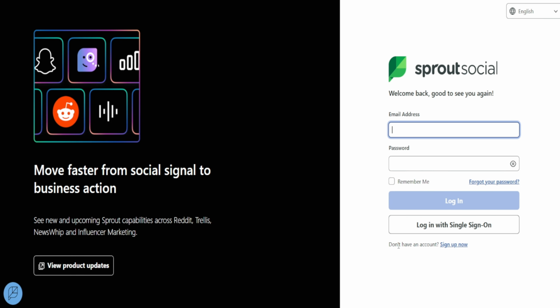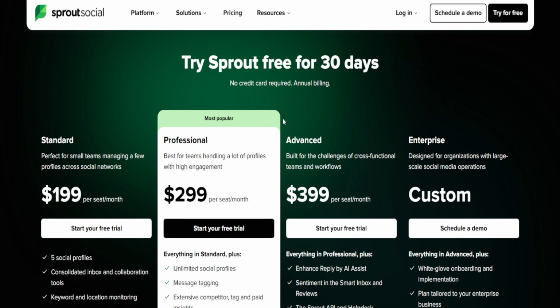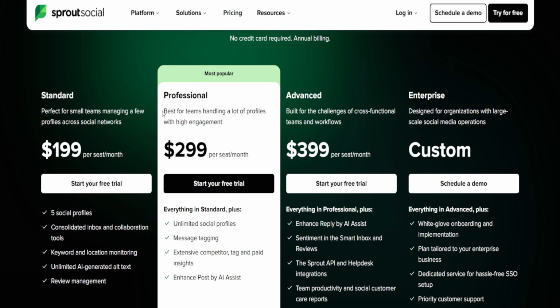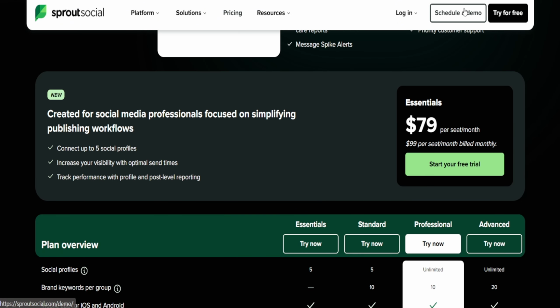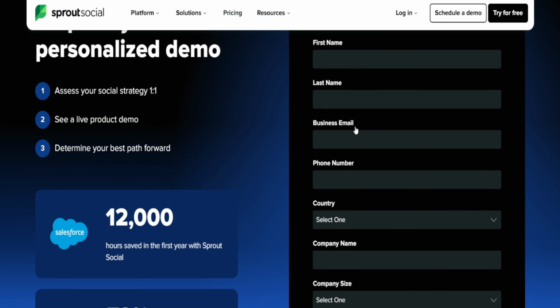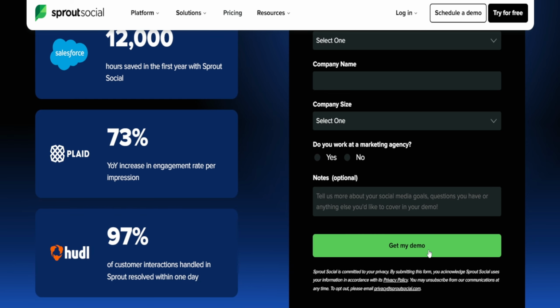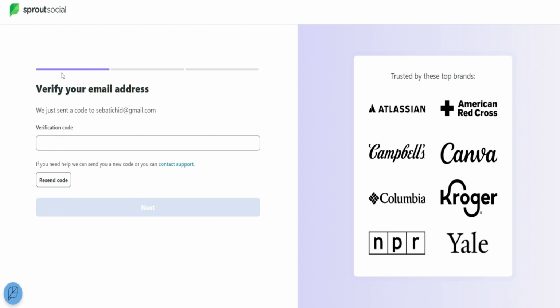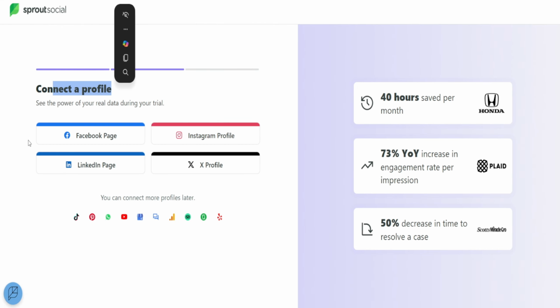And if you don't, you have this option in the bottom. So press on sign up now. You have a few options over here: professional, standard, advanced, and if you'd like, you can schedule a demo. So you gotta fill up all of this and press on get my demo over here. Once you place in your email address, you can go ahead and verify your email. They will send you a code to your Gmail account or whatever you're using, and you're gonna have to put in the verification code. Then you can connect a profile.